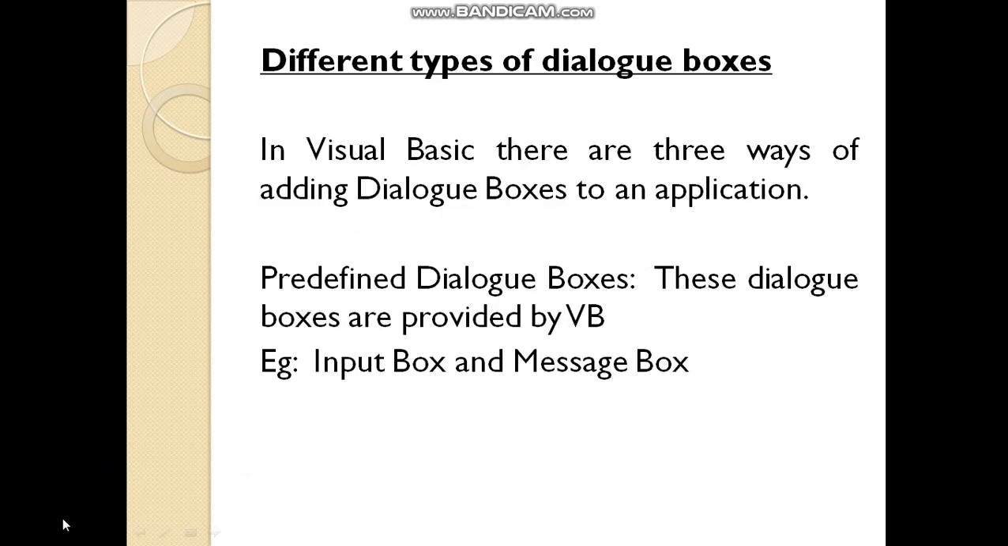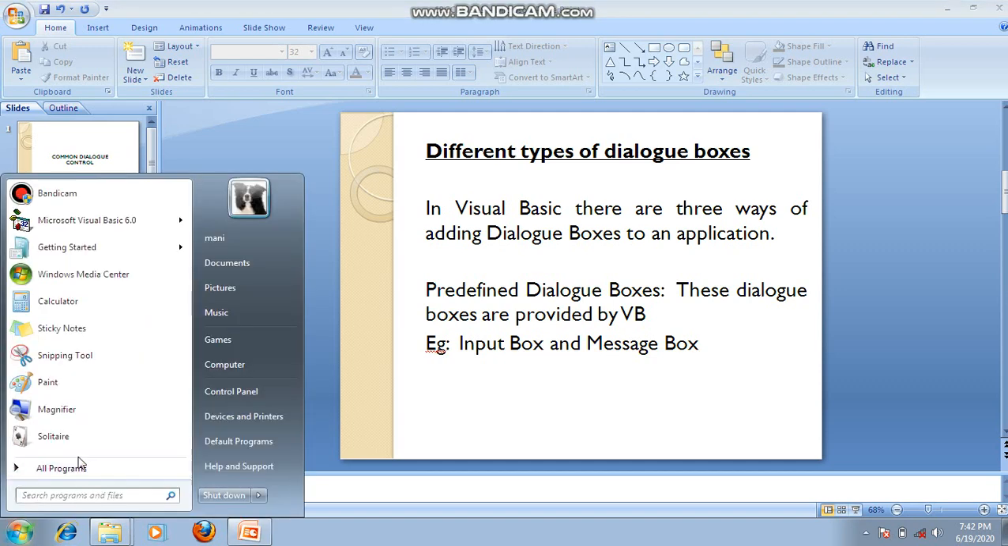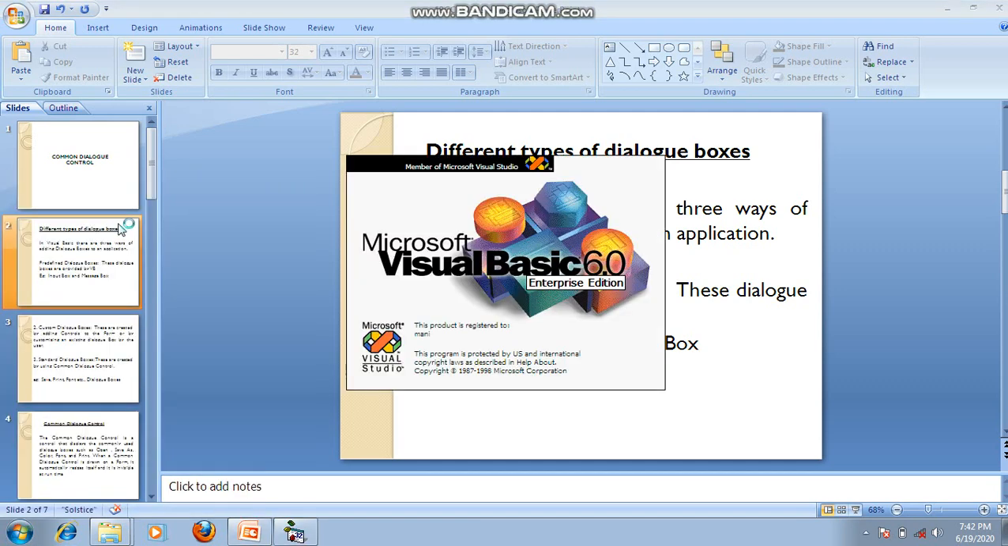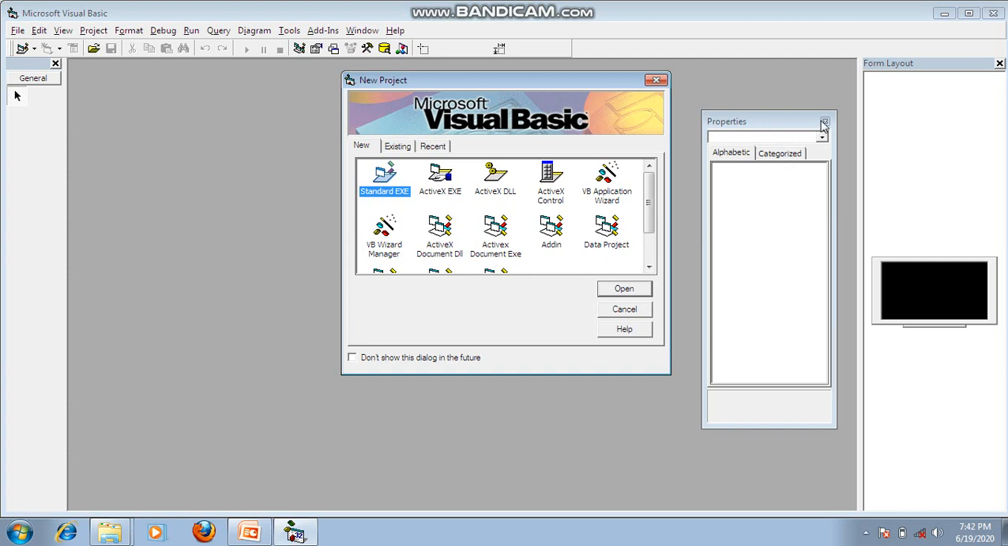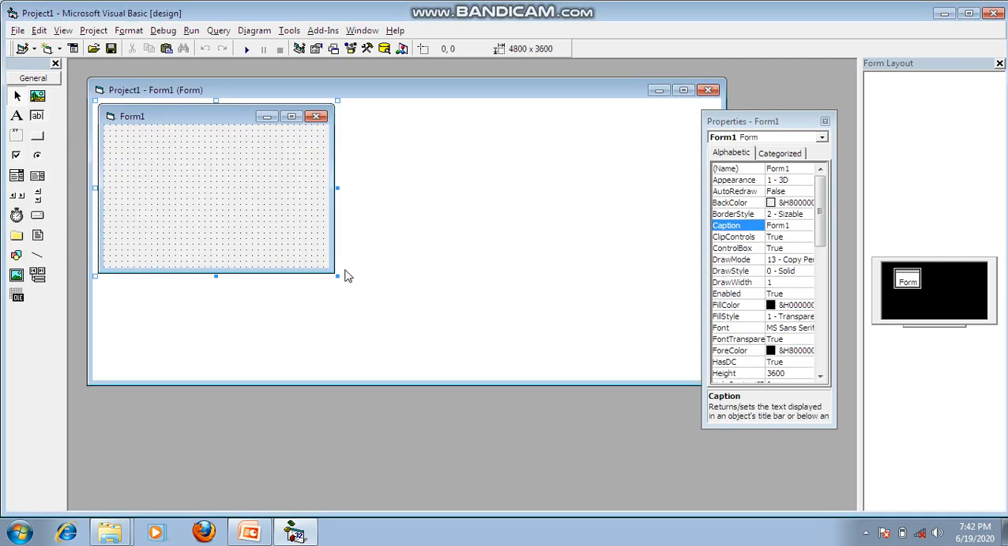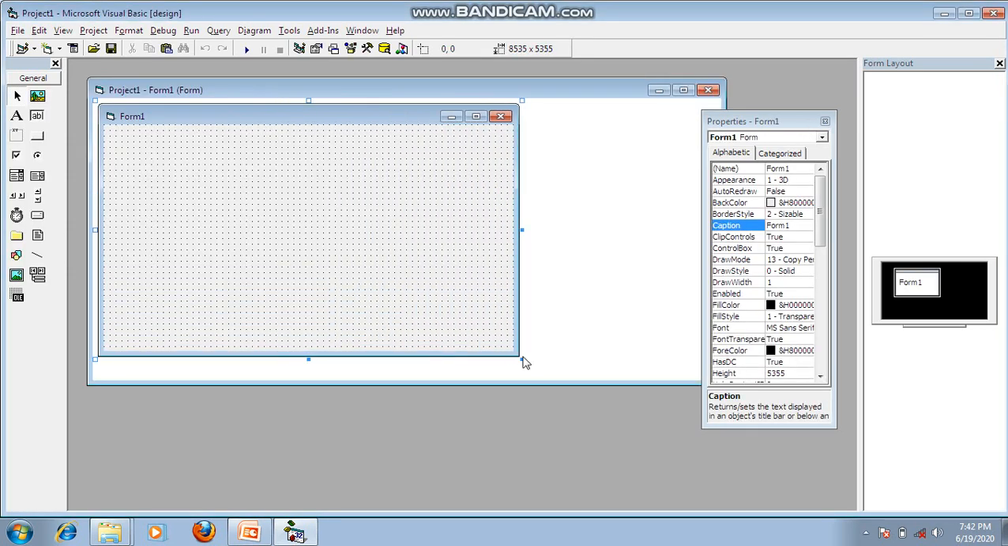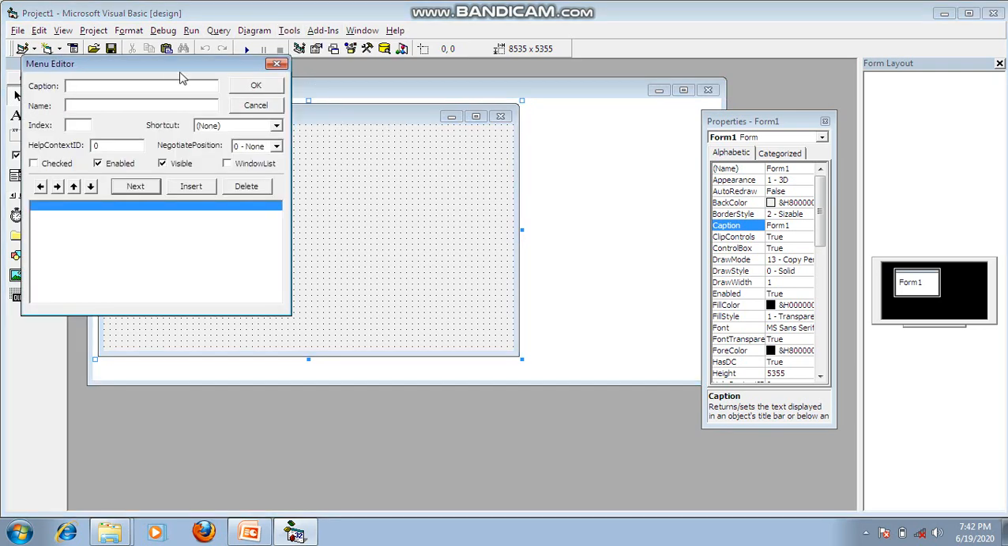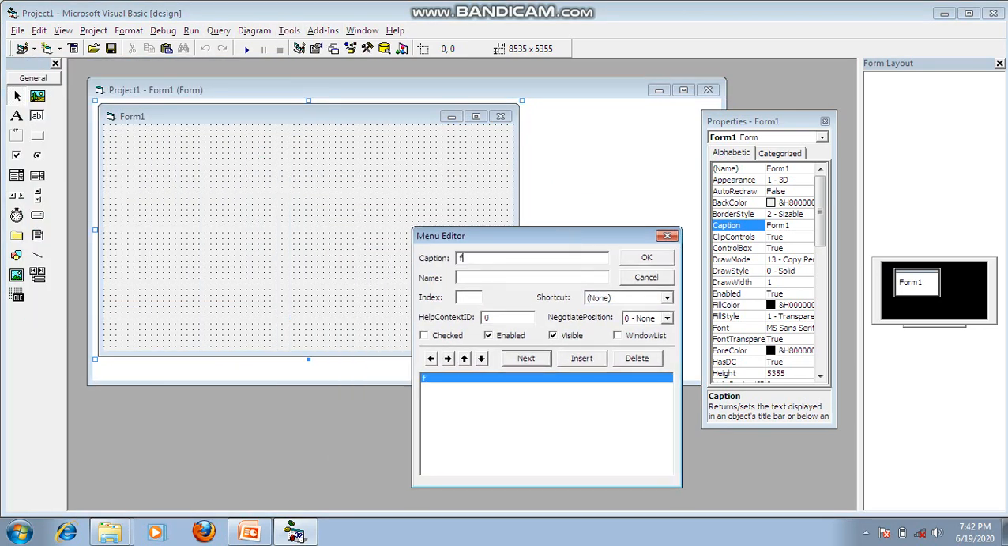Now I will show you by a program. I'm opening Visual Basic 6.0. Here I am creating a menu. First I will design a menu: Tools, Menu Editor. I will design a menu, that is File.